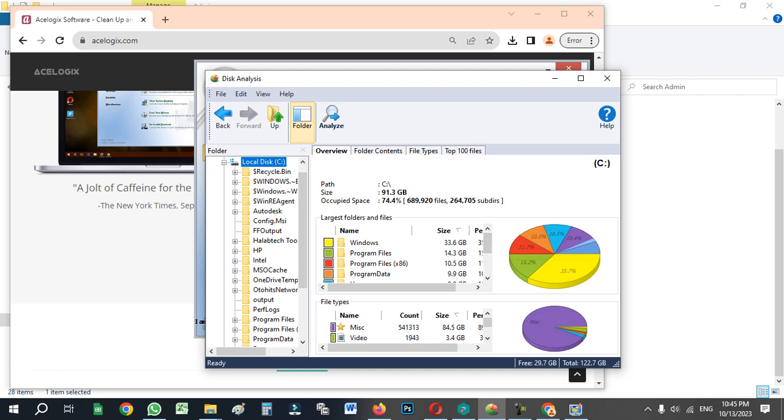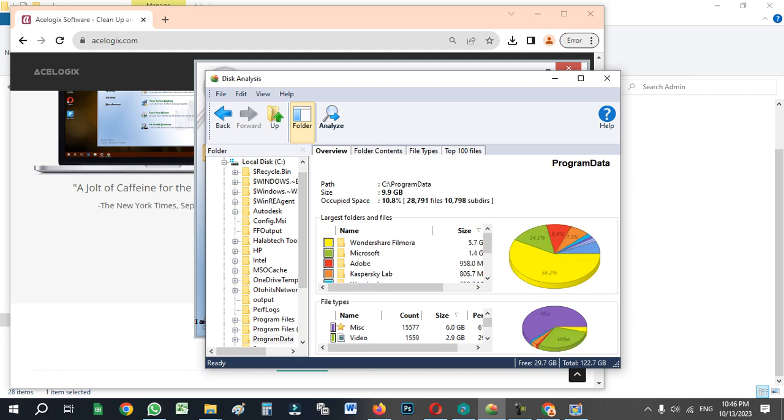Now here, as you can see in our disk analysis, in the C drive, Windows is taking 33.6 GB, and there are Program Files, Program Data, Users and all these things. Now if I click on Program Data, you will see here Filmora is taking 5.7 GB. It is consuming too much.